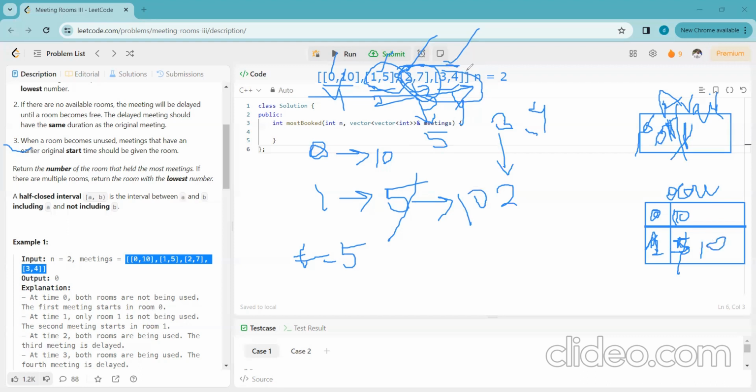Now we are left with one meeting, 3 to 4, that is meeting number 4. Can we assign this meeting? Let's check whether we have any available rooms. We can see we don't have any available rooms, so we have to wait until any of the rooms is available. But at t equal to 10, we can see both rooms are available, room number 0 and 1. Both are available at t equal to 10.